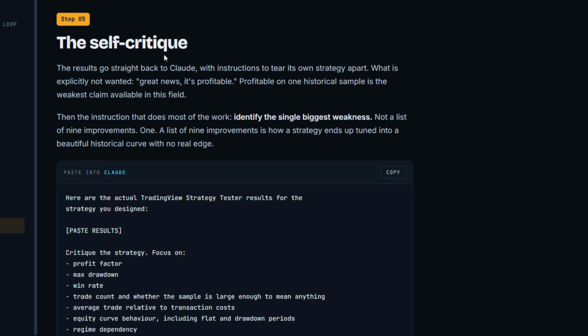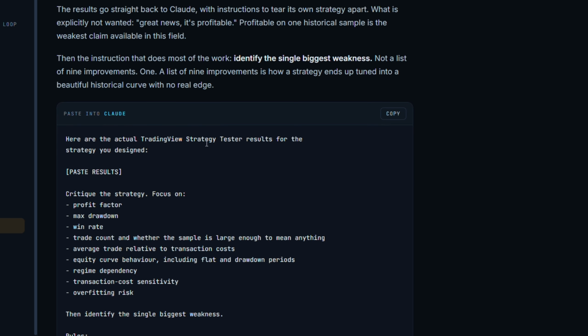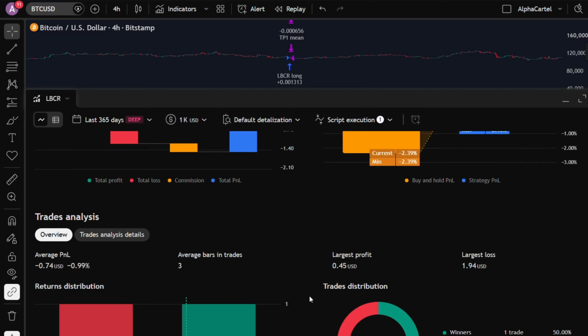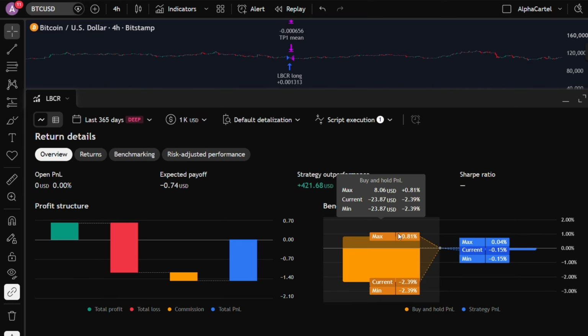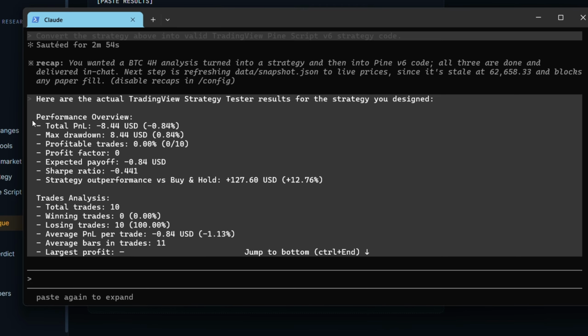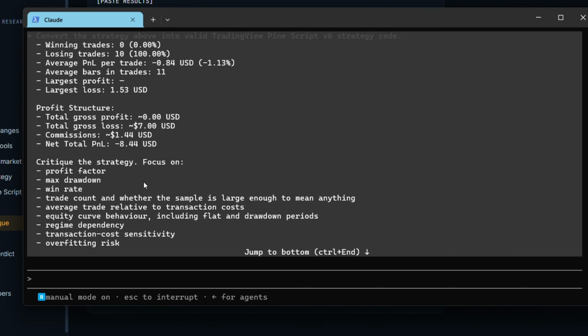Step 5. The part that decides whether this whole setup was worth building. The results go straight back to Claude, and it has to critique its own strategy. Not, is it profitable, but profit factor, drawdown, win rate, whether the trade count is even large enough to mean anything, and whether the result depends on one lucky stretch of the test window.